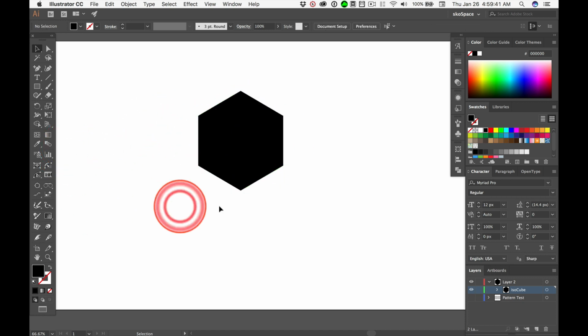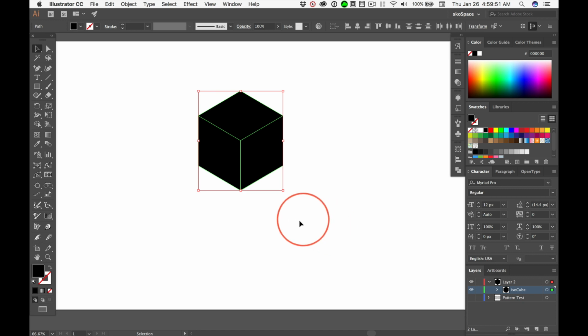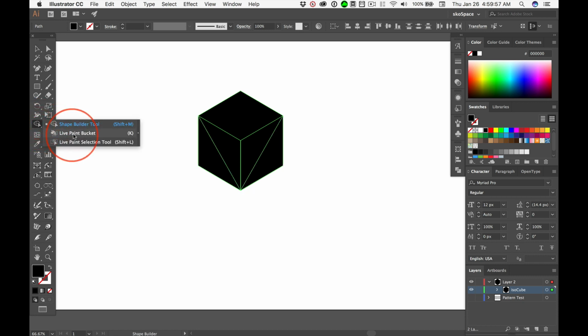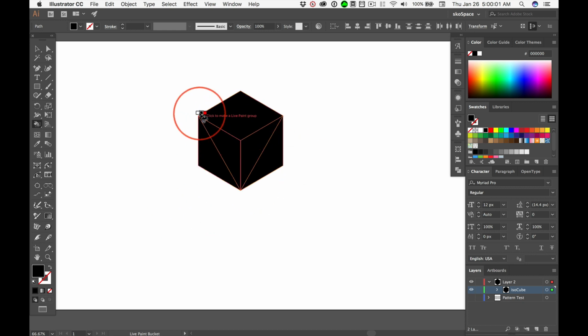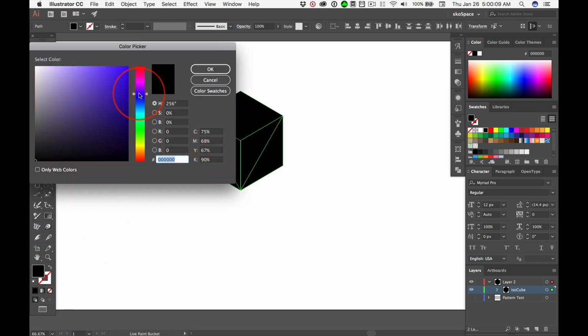But if I deselect, you're going to see you can't tell it's a cube until you roll over it and see the faces, right? So that's not working really well. But what we can do is select it and use the live paint bucket. Now, underneath the shape builder is the live paint bucket. And you see, because of the way this was built, we've got some weird geometry here, but we can handle that. Let's go ahead and double click on our black and pick some color.